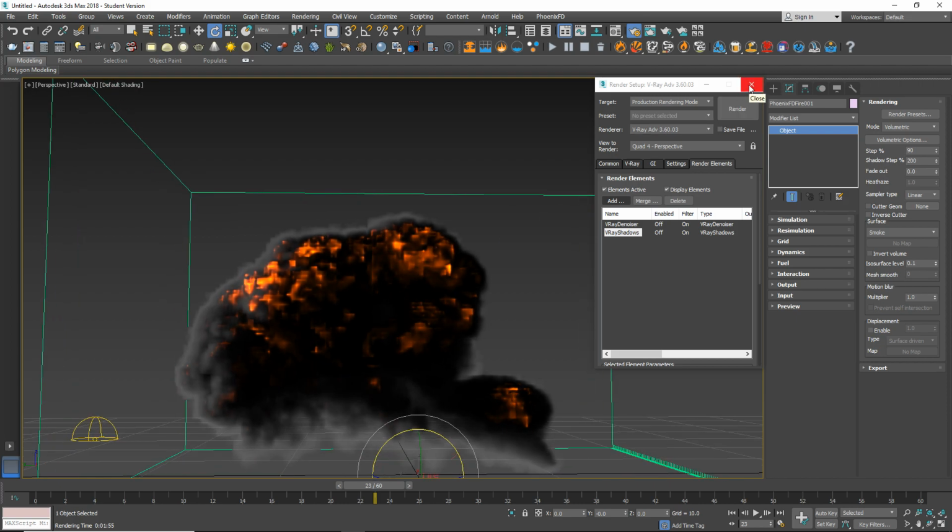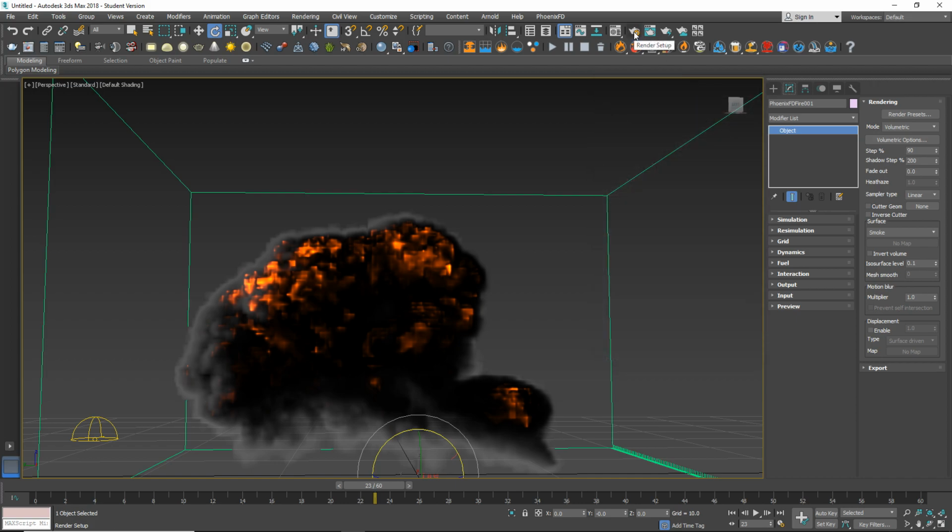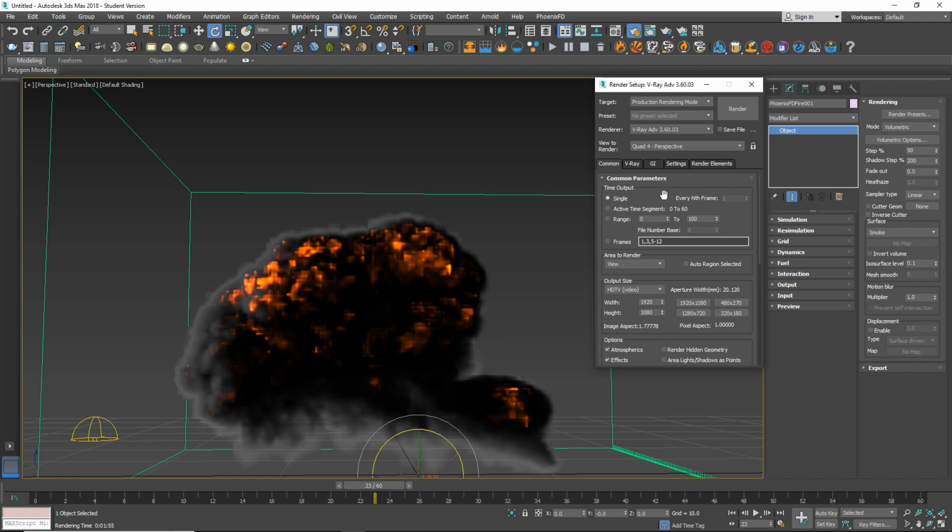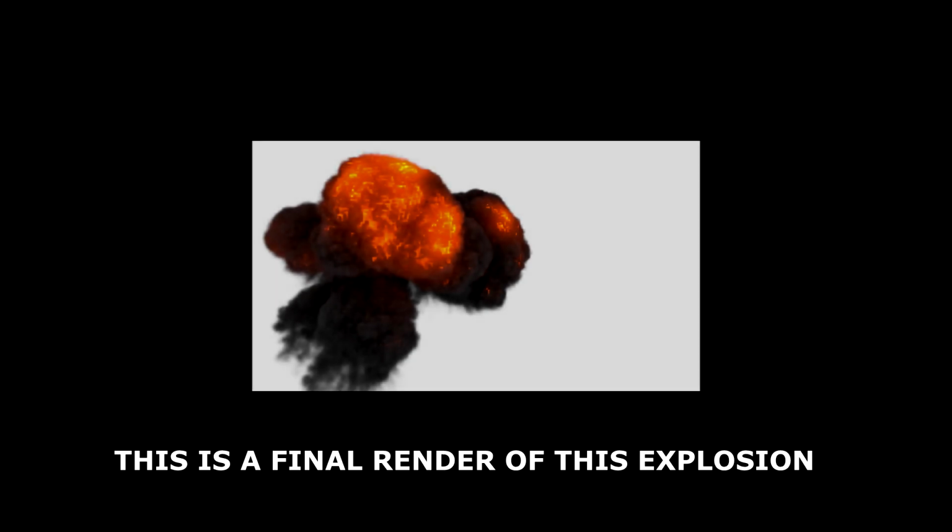And before I finish this tutorial, I just wanted to show you one last thing before I forget. If you want to render it as a simulation, as an animation, switch from single to active time segments, and this will take the 60 frames as we created, and just hit render, and that's it. So that's it, guys. This is the end of this tutorial. This is how you can create a simple explosion with the PhoenixFD plugin for 3ds Max.